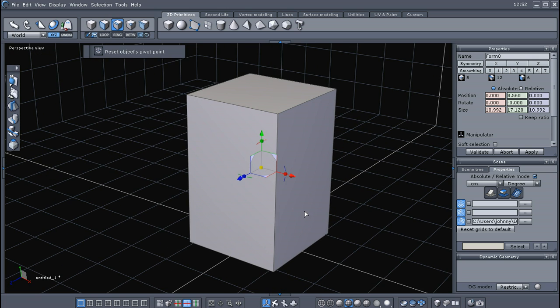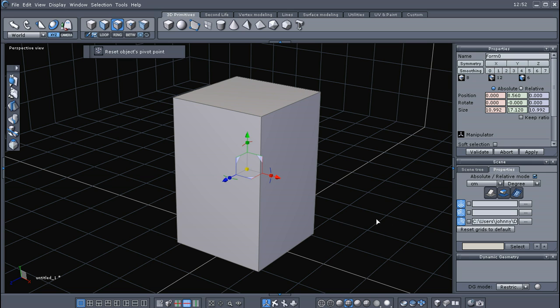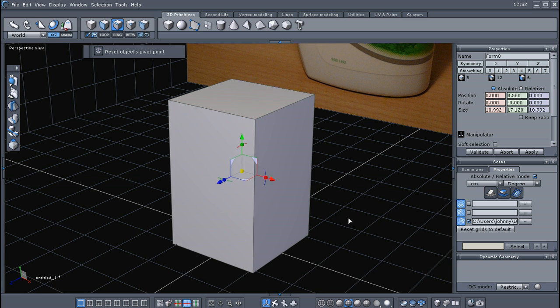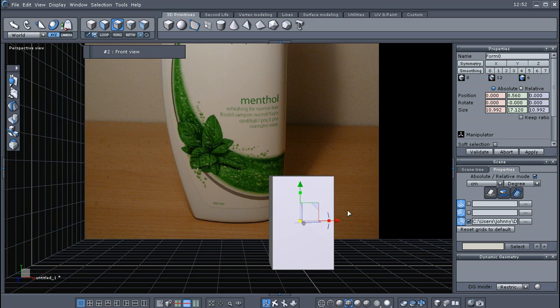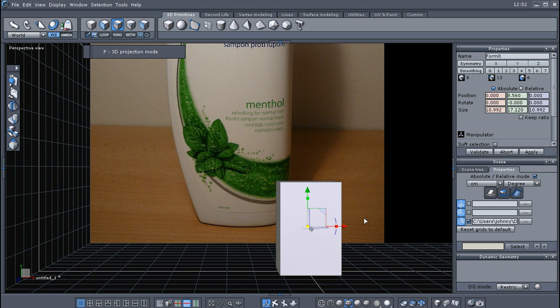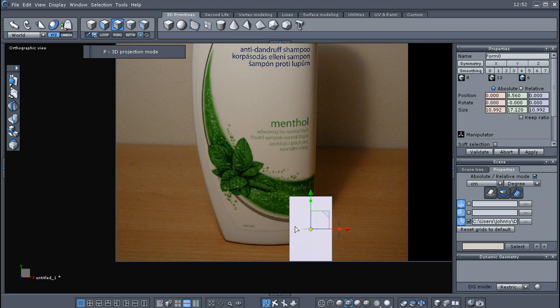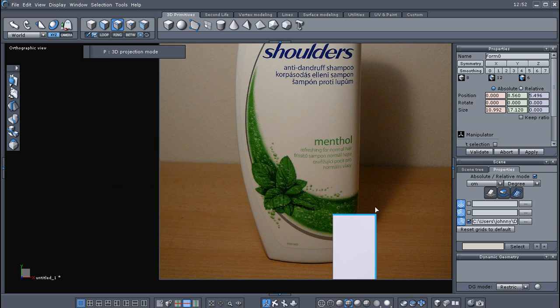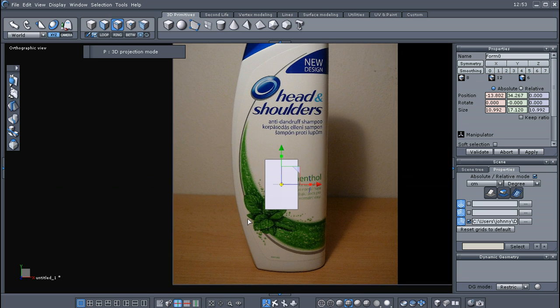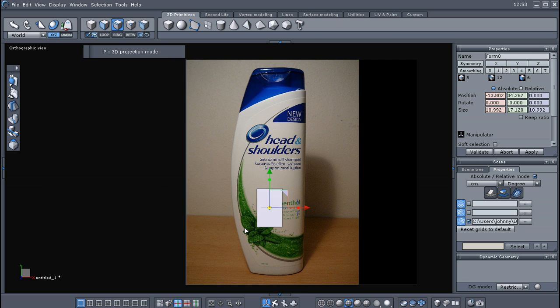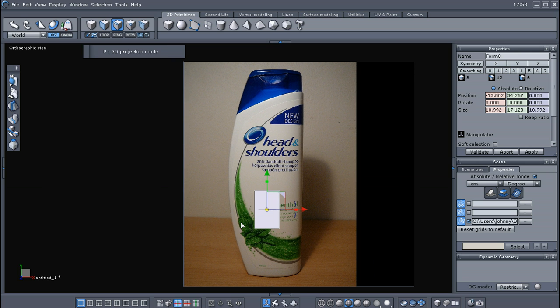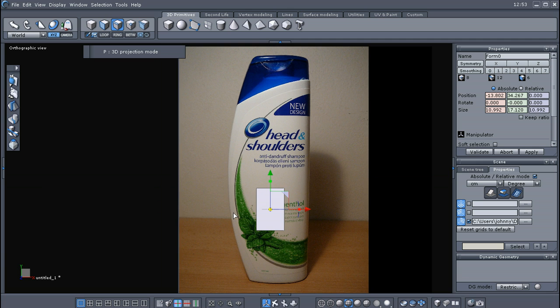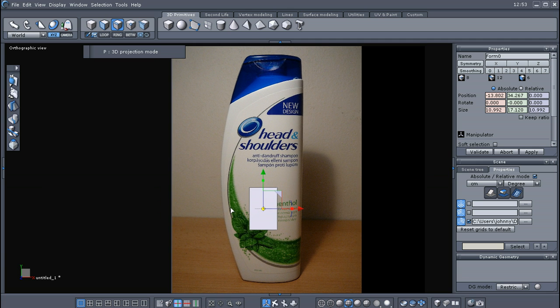So with that being said, I'm going to show you a practical application for doing that. I've got on Google, I googled an image of a shampoo bottle. I'm going to tap my P key to go to the orthographic view, and I'm just going to drag my cube up here. This is not a real good image to use as reference, but for demonstration purposes it will work just fine.